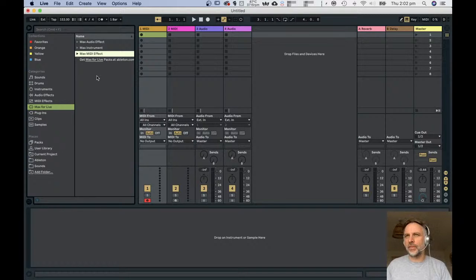I think for the sake of simplicity, I'll build this as an audio effect, because at this point I don't think I want to be able to have MIDI input, and later on I'm going to add an audio input.